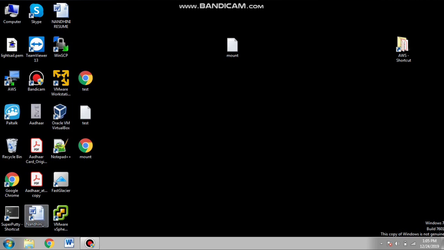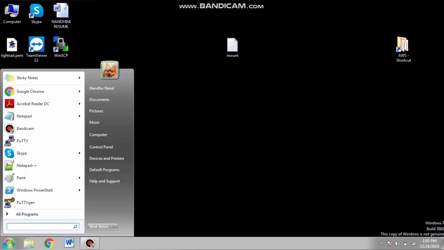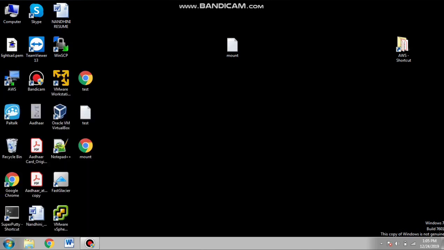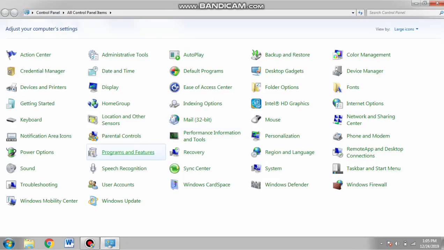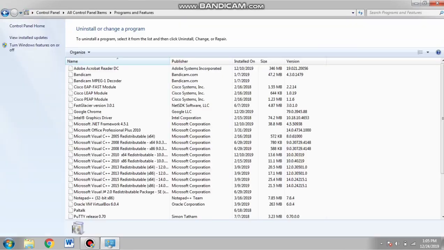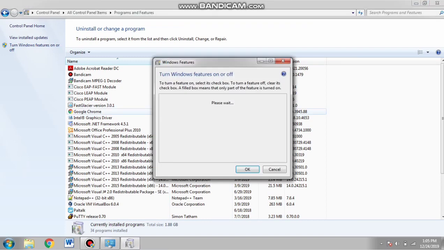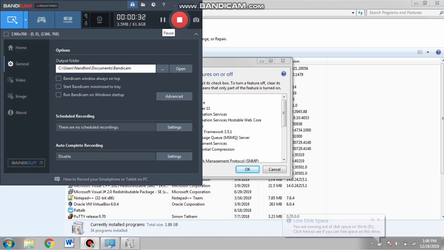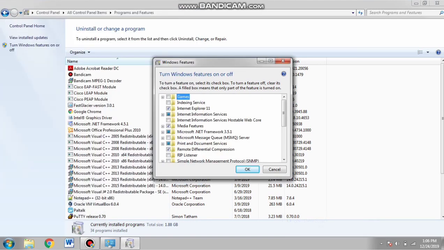First, click the Start menu and type Control Panel. And go to Programs and Features here. And here choose Turn Windows features on or off. Wait a little. Scroll down to Telnet and tick it.